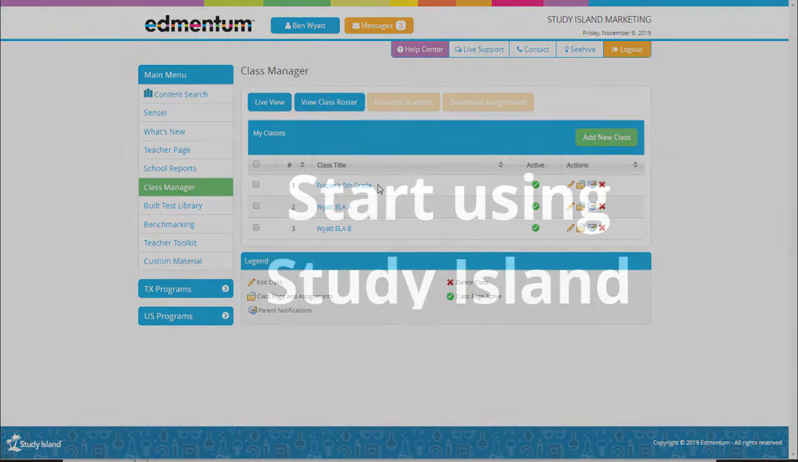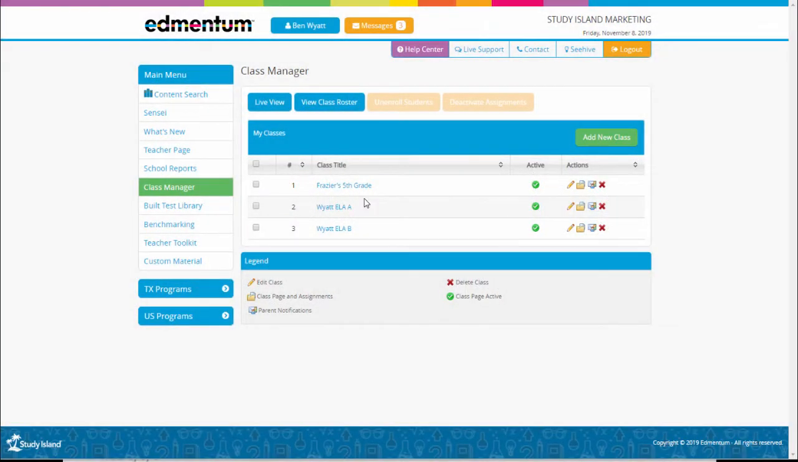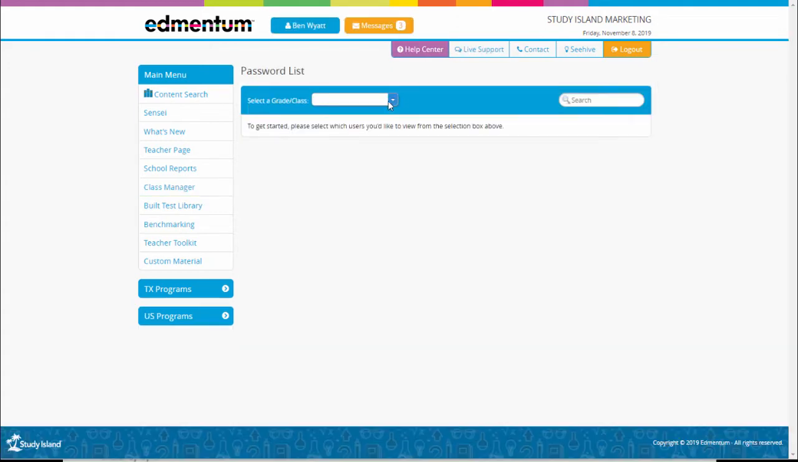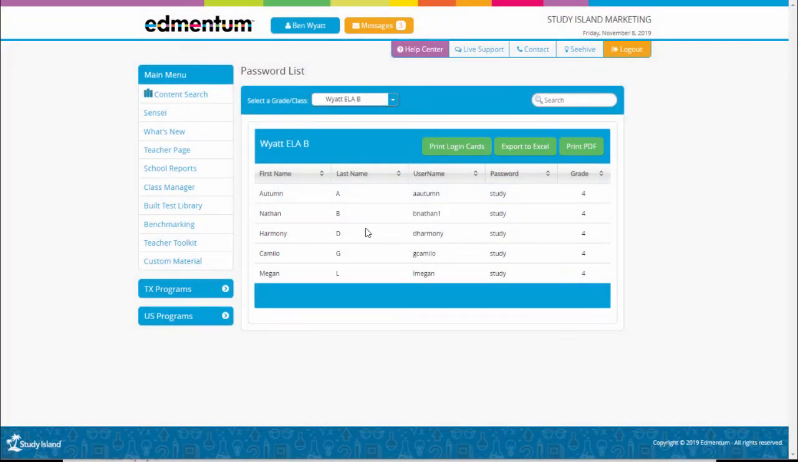Step 3, start using Study Island. As soon as students are enrolled in Study Island, they can log in and start using the program. Generate the class roster for your class to access login credentials. For easy distribution, you can print login cards for your students.